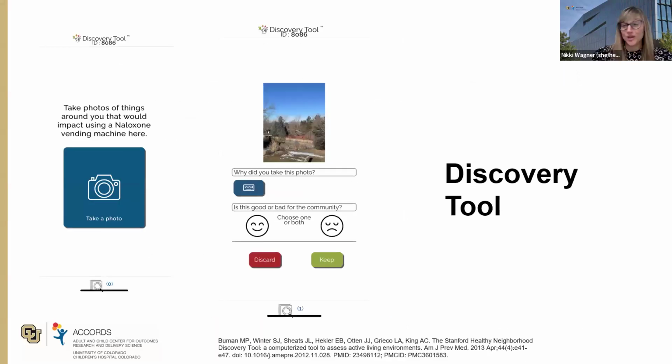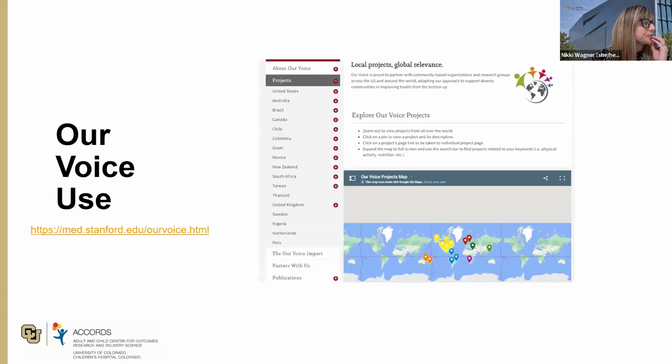So this is an example of that discovery tool. This is the one for my project where we ask people to take photos of things around you that would impact using naloxone vending machines, and then they can record their thoughts and they can say whether this is good or bad for the community. So it tracks geospatial data, it has photo voice, it has comments, so it really brings that voice in from the community perspective with this data tool that they're using.